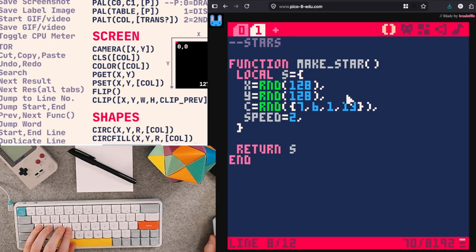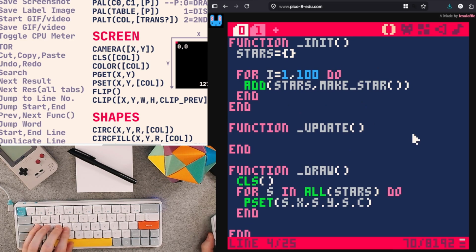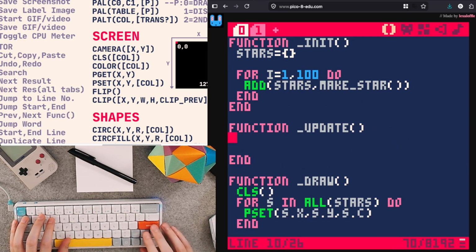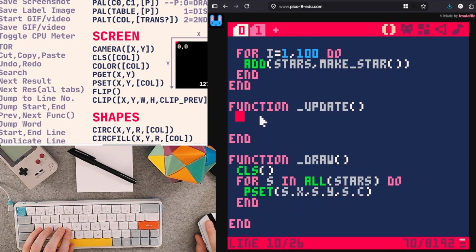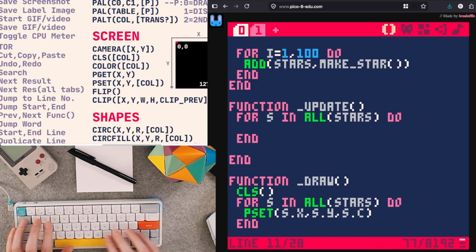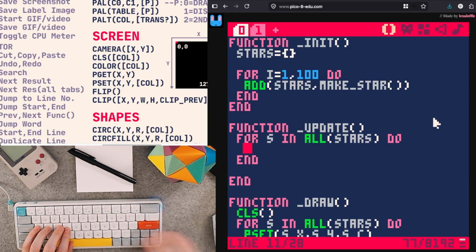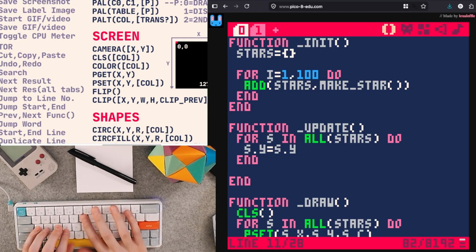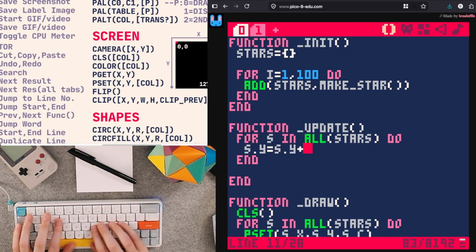Let's see. What are we going to do with this speed? Well, here's what we can do. In our update, which is where we put our logic, right? So we put all our drawing here. We put all our logic here. We could do for s in all stars, right? We're just looping through all our stars again. We could do s.y equals s.y plus s.speed.